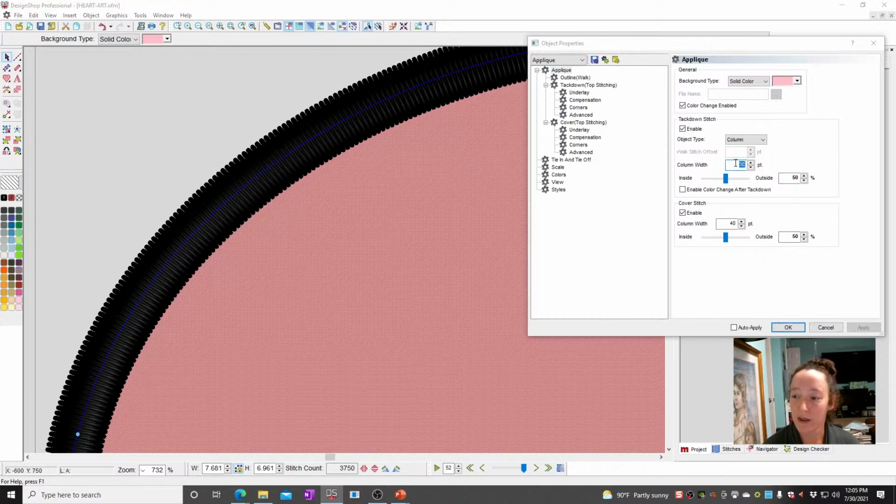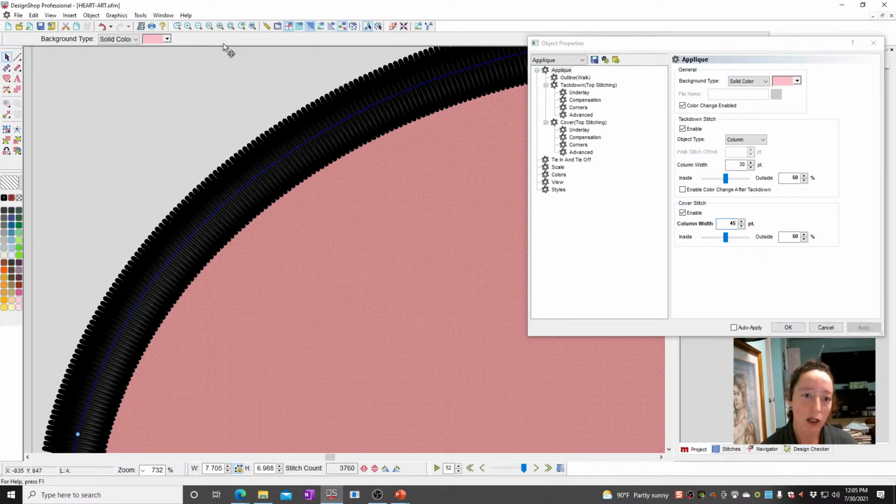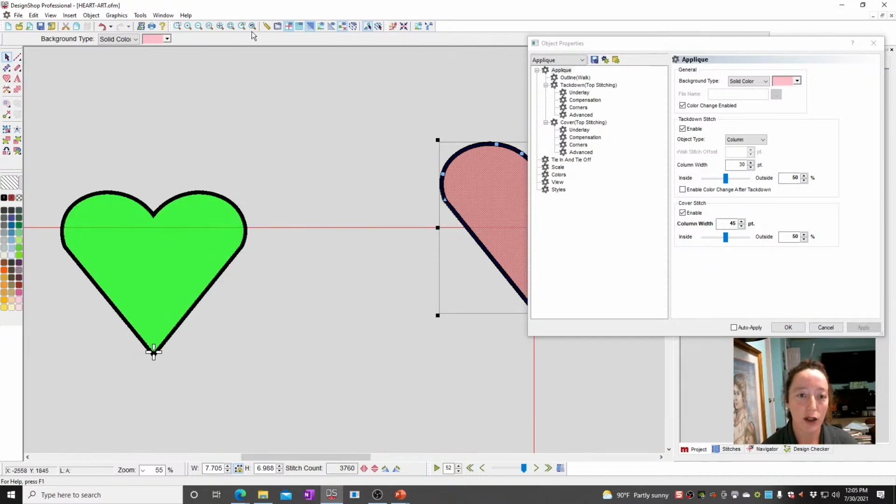The other is if you want your zigzag to be wider, 30 is pretty good. Your satin stitch over the top, if you want that to be wider, 40 is pretty good. I mean, you can go up to 45 if you want. A nice wide satin stitch covering it.